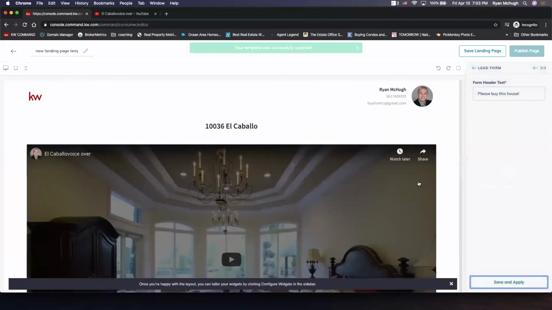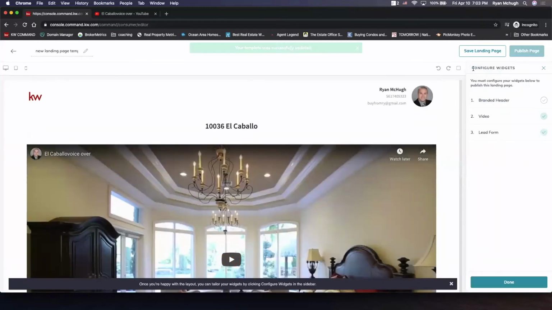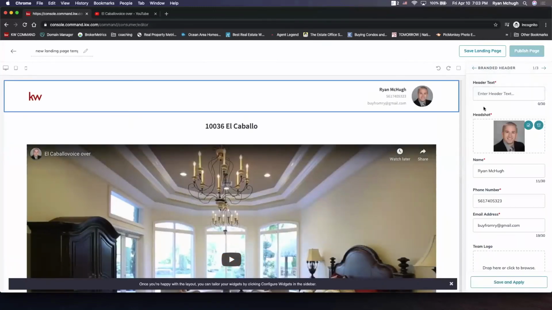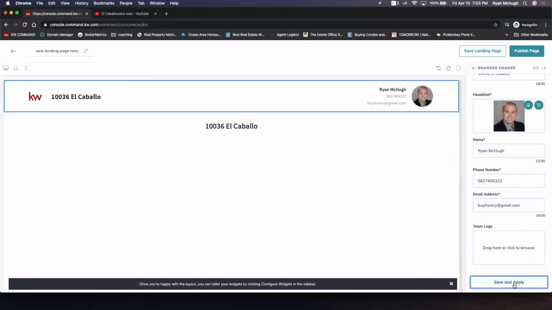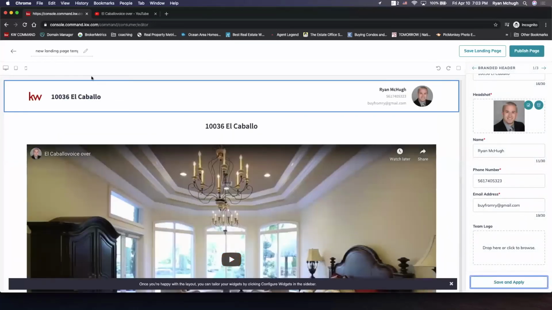And then we are going to scroll up and go to the first one, branded header, and we can put whatever we want in there. So 10036 El Caballo. Make sure that our headshot, our name, our phone number, our email, and everything is correct. Then we're going to hit save and apply. And when we do that, we now have our landing page.